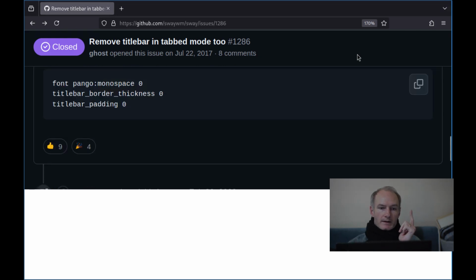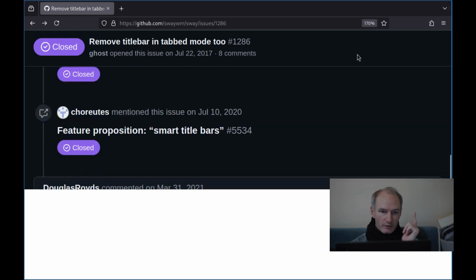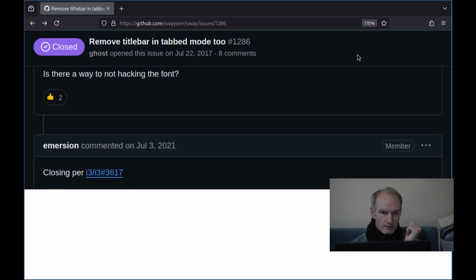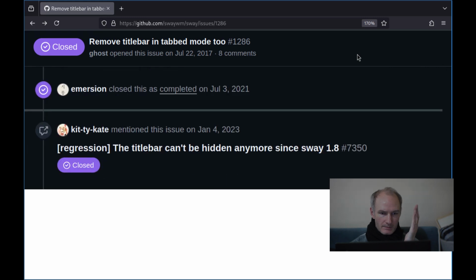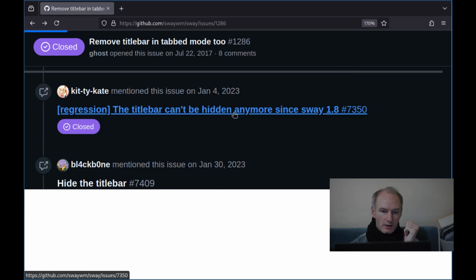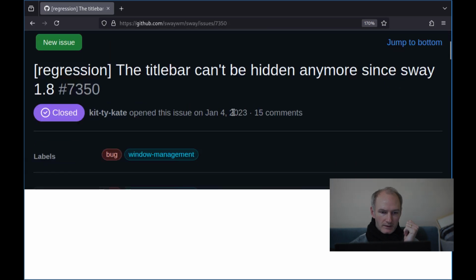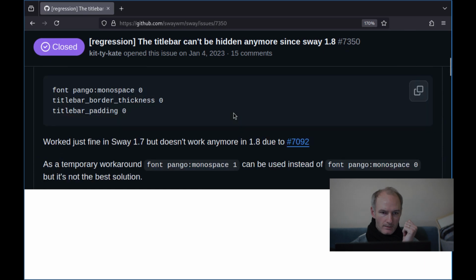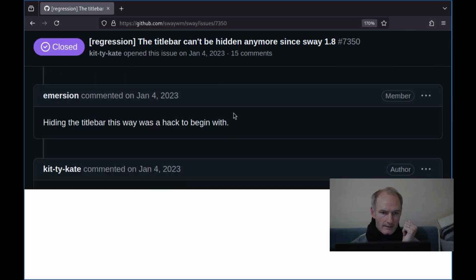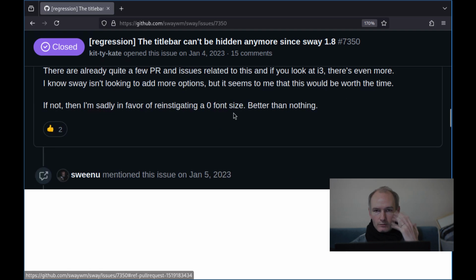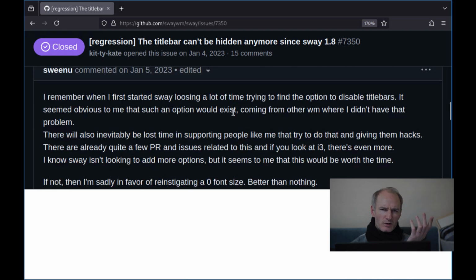Well, here we go. So there was a feature request to disable title bars. Again, people want this. There's a regression apparently. So title bar can't be hidden anymore. So basically, what happened was there was an update to Sway a year or 2 back, and they're basically saying, well, what you've done was a hack, putting 0 and all this kind of stuff. I mean, I think it's kind of what I do in i3.